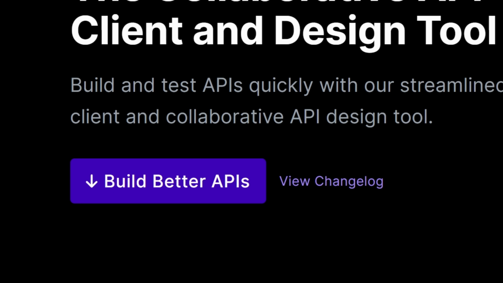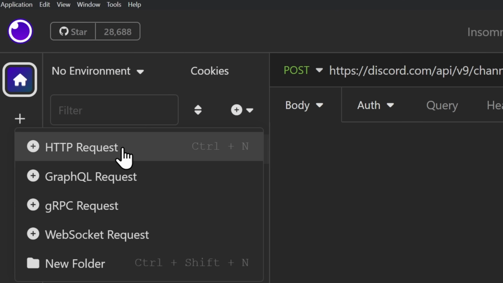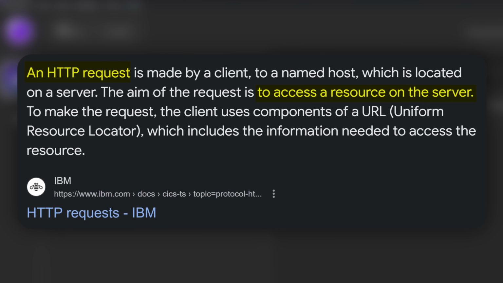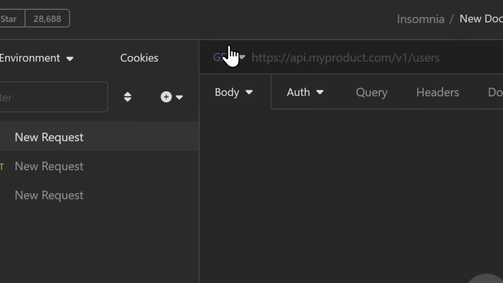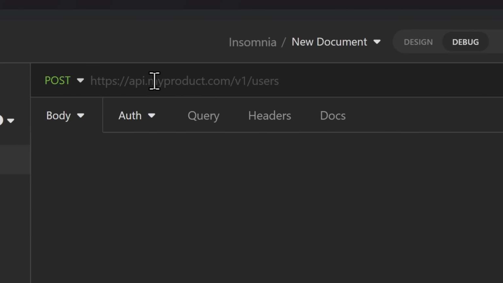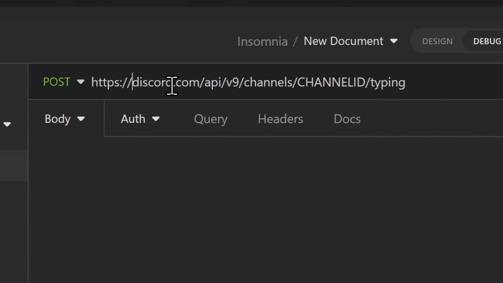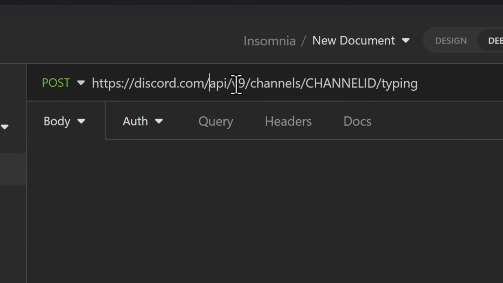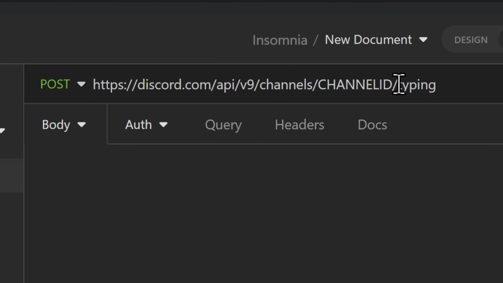So once you download Insomnia, you need to open that bad boy up, and we need to click on this plus button here and click on HTTP request. I kind of alluded to it earlier, but an HTTP request is basically like sending a message to Discord servers through an API. I'm not going to get too nerdy on you, but we want to change this from get to post. And then in this URL bar here, we need to put in the following: https://discord.com/api/v9/channels/channel ID/typing.